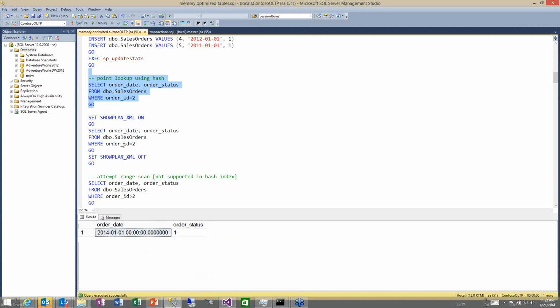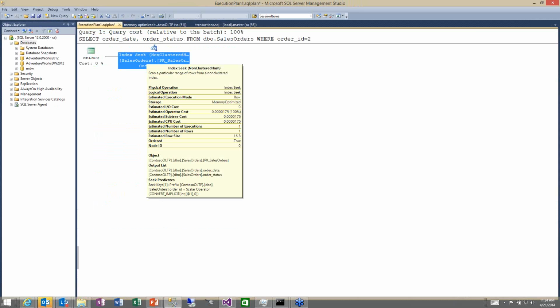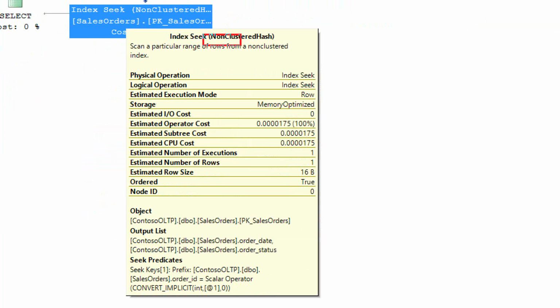Okay, and it returns. Now let's have a look at the query plan. So we see here there's an index seek, and a couple of things I want to call out here. It's an index seek on a non-clustered hash index. That is the hash index I'm using. Storage memory optimized, so this is how you know that it is on a memory optimized table. And we can see here the actual seek predicate on the equality seek on order ID.